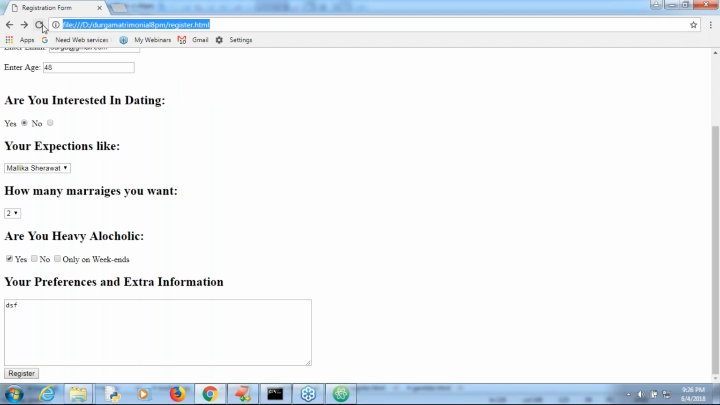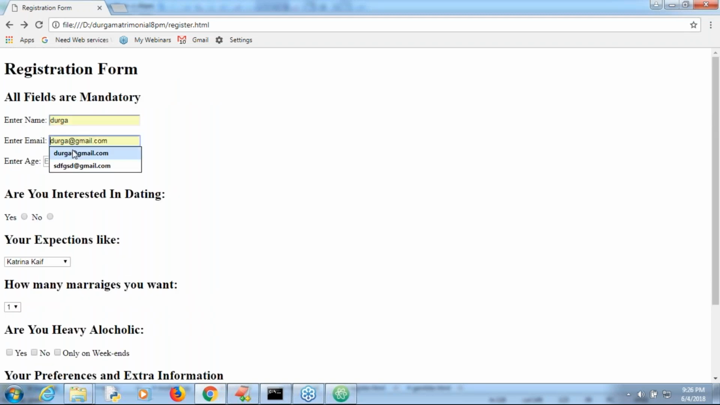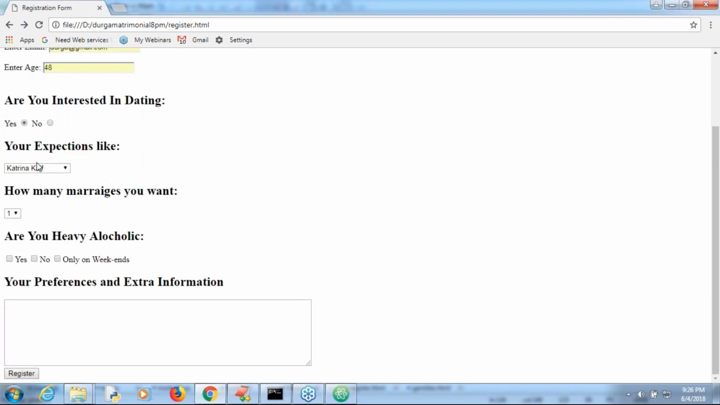Now observe this. Enter name Durga. Enter mail ID, Durga at the rate. Enter age 48. Then I type something. Now observe a bit carefully. I'm selecting some values. Now submit. Will the data be displayed in the URL or not? Please respond. Will the data be displayed in the URL or not?